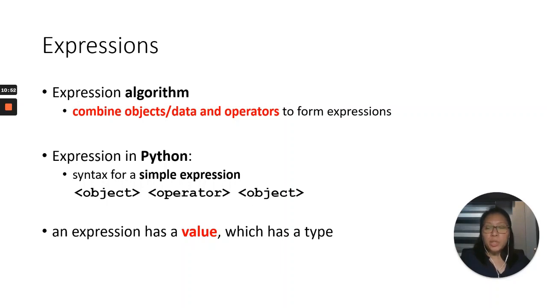The expression evaluates to a value. And since it's a value, it has a type. So an expression eventually will evaluate to a value of a specific type.